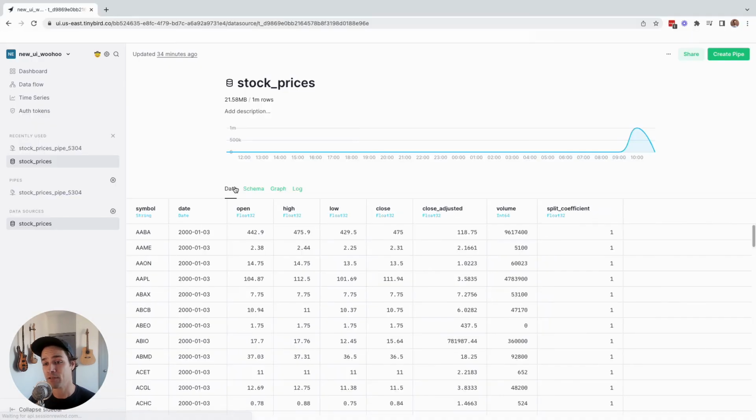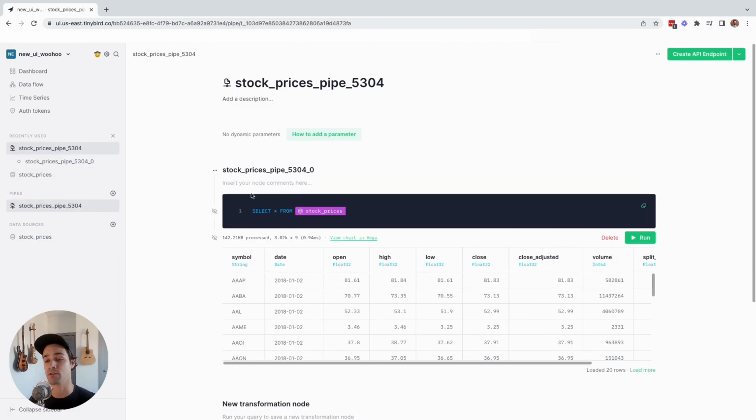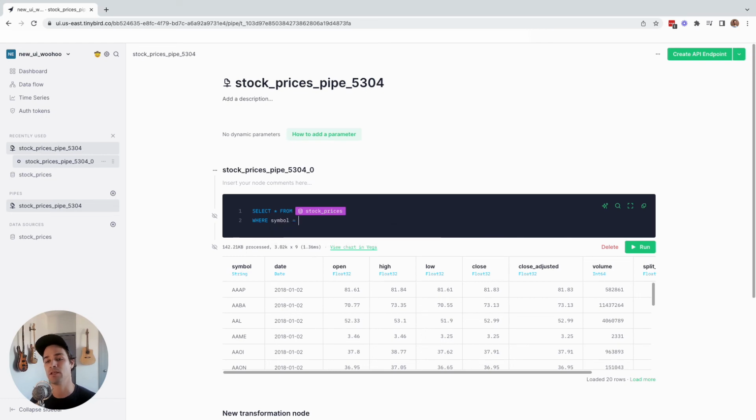Last, but definitely not least, is the addition of the copy button in every cell of a table in the UI. Whether you're looking at a data source or the results of a pipe node, you can hover over a cell and one-click copy its contents. This makes it much easier to copy values from tables and use them in your SQL.